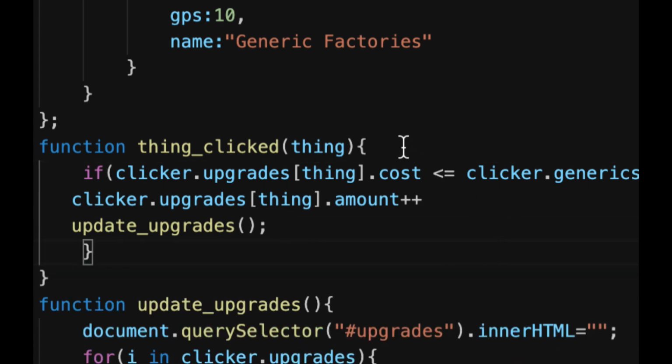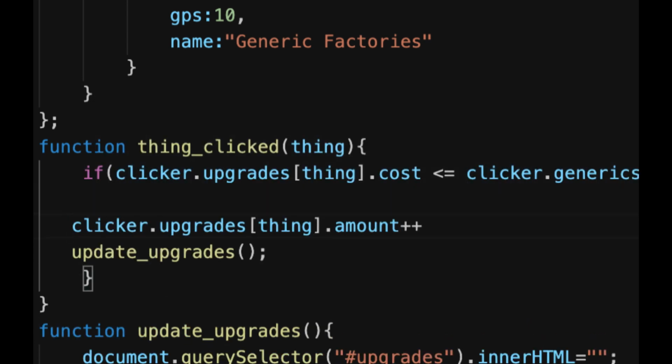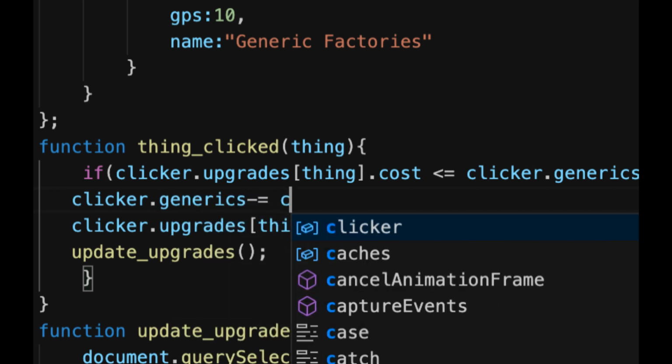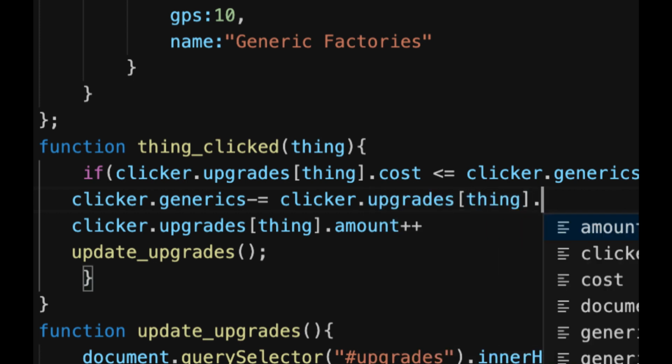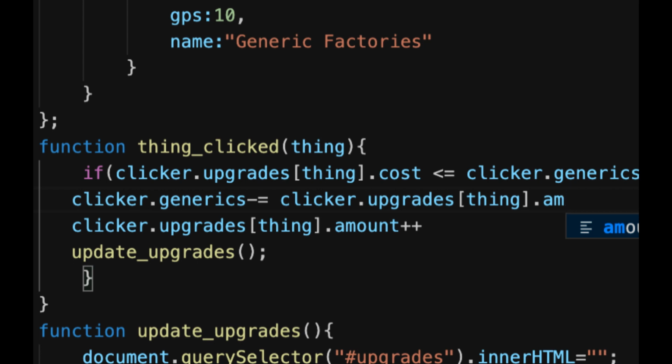Now, before we add one, we're going to add another line before that, and we're going to do clicker.generics minus equals clicker.upgrades[thing].cost semicolon. Don't forget your semicolons.